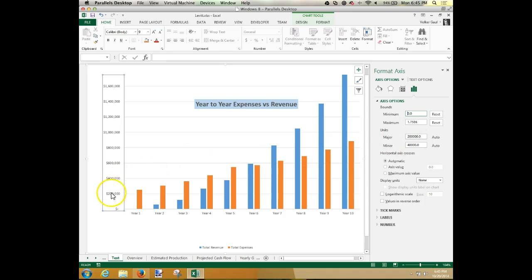And I want the steps. Notice the step is going up by 200,000. That's not bad, but let's see what it looks like with 250,000. Automatically adjust them all. You get to play. Do with them as you see fit.